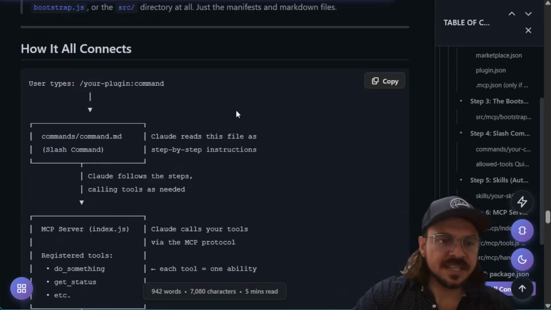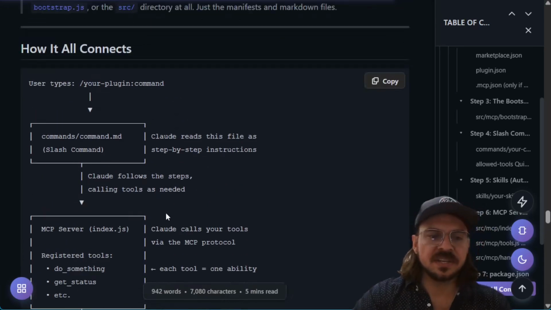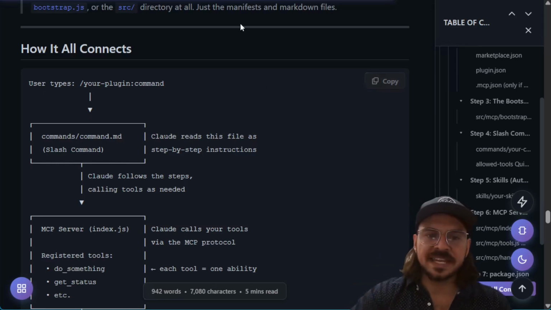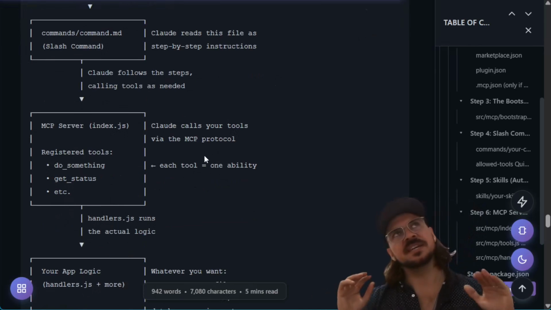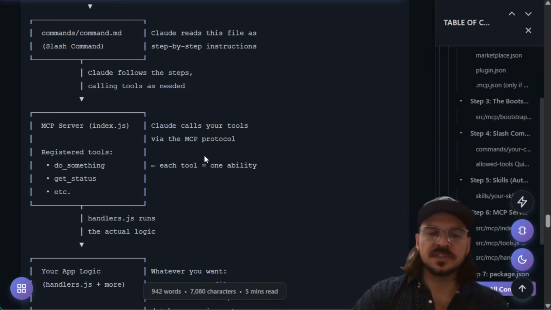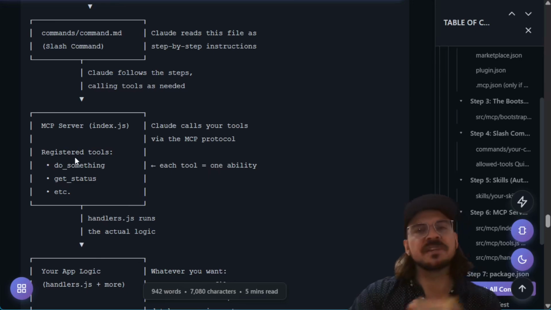I'm showing you this first because these are the three major steps you're going to have to understand. The first one is the slash commands. Claude reads this file as step-by-step instructions. It's the actual brains that Claude is looking at. The next one is the MCP Server. This is essentially like a directory that Claude looks at to understand where the tools are. So do something, get something, maybe take a screenshot or turn on the microphone. This is just registering the tools.